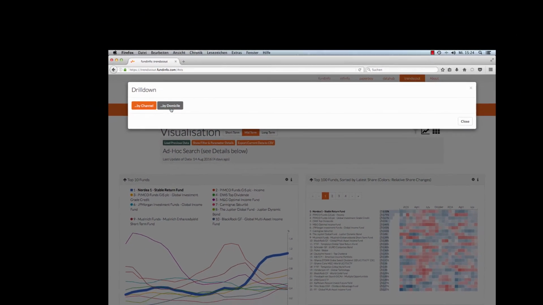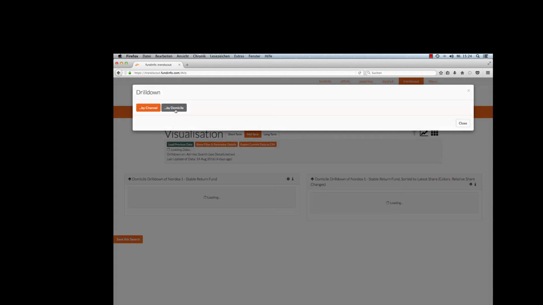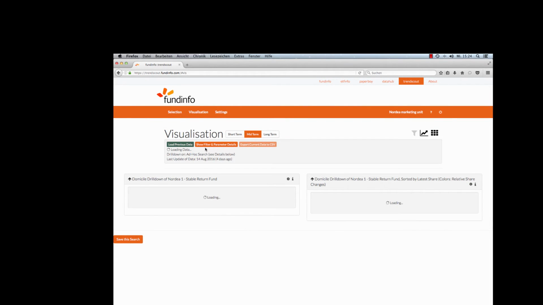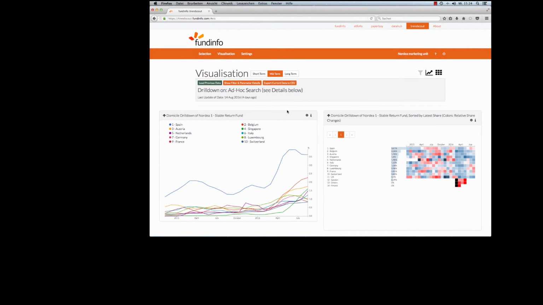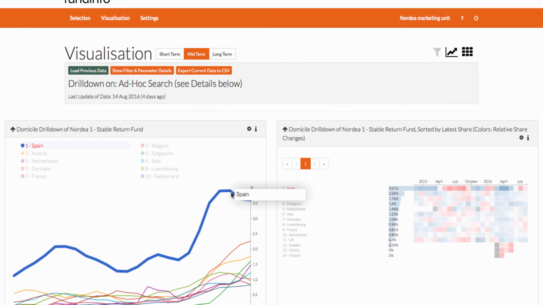In our example, clicking on Nordea 1 Stable Return Fund and selecting Drill Down by Domicile shows us that the fund achieves its highest level of interest from Spanish investors. A similar visualization can also be generated for fund sales channel.